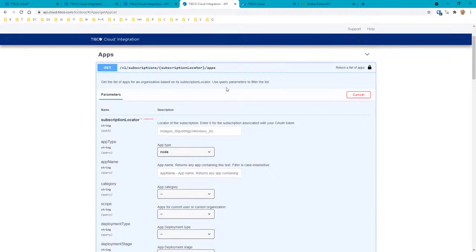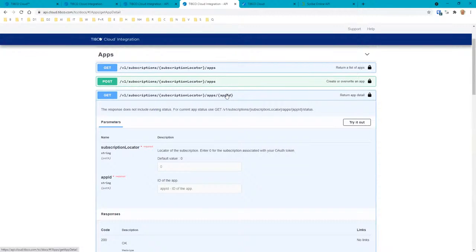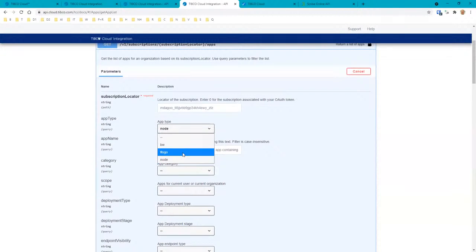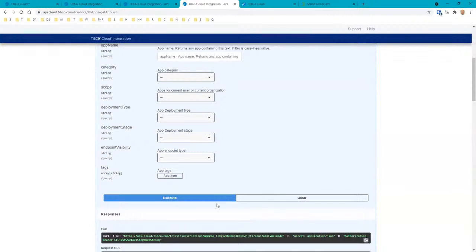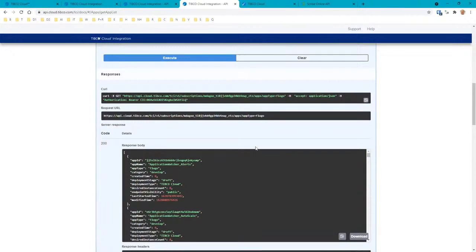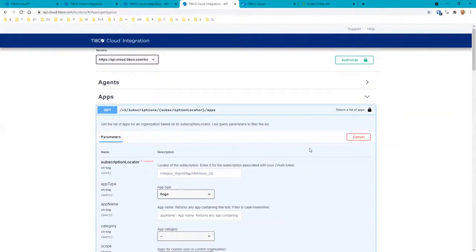All right. And you can also bring back details for any particular app. So once we have an app here, we can bring back the details for that. So let's go to here, Flogo. Let's execute this. All right. And then just bring this app ID in, and we'll bring back the details for that app ID. Okay.